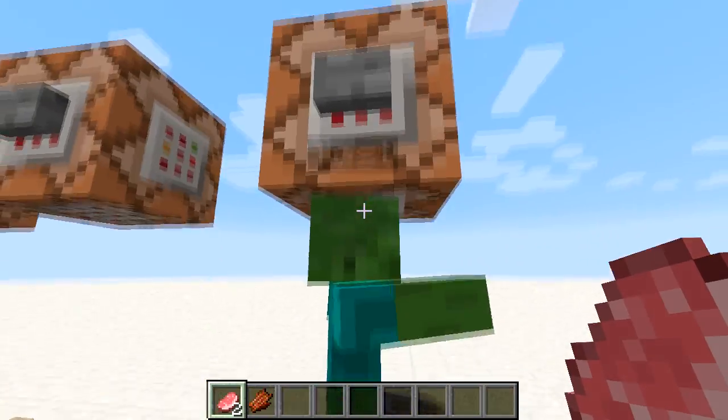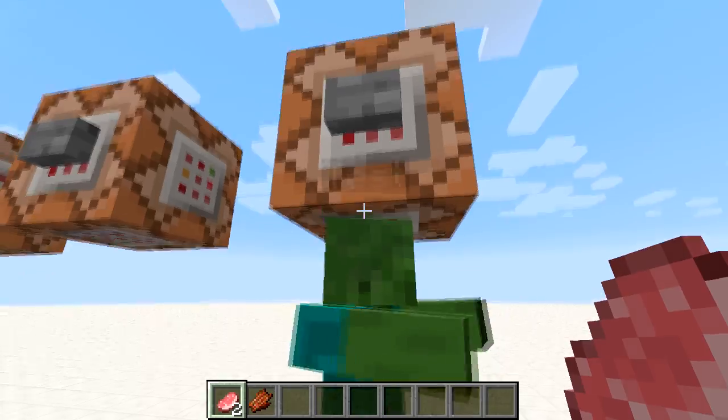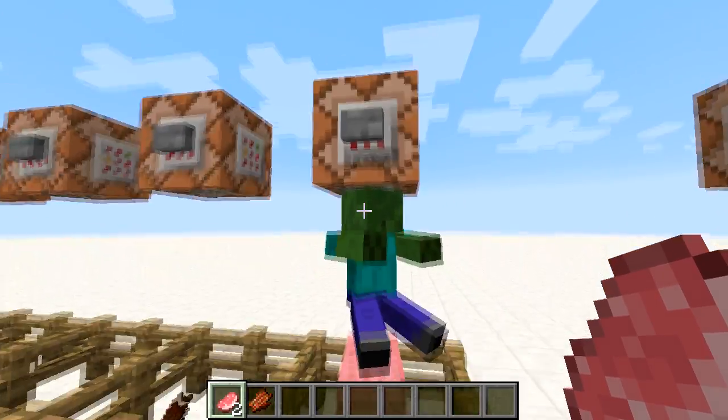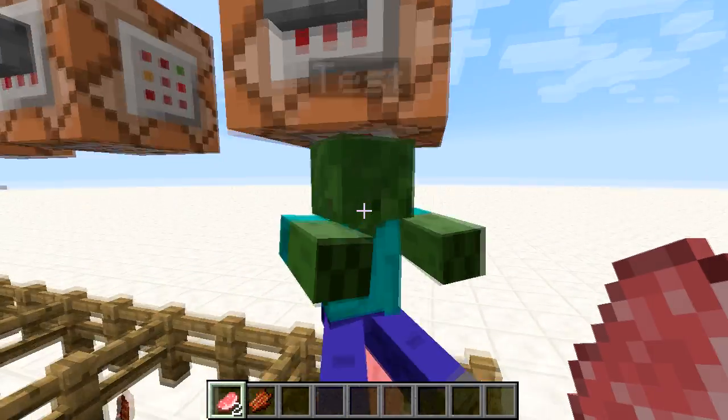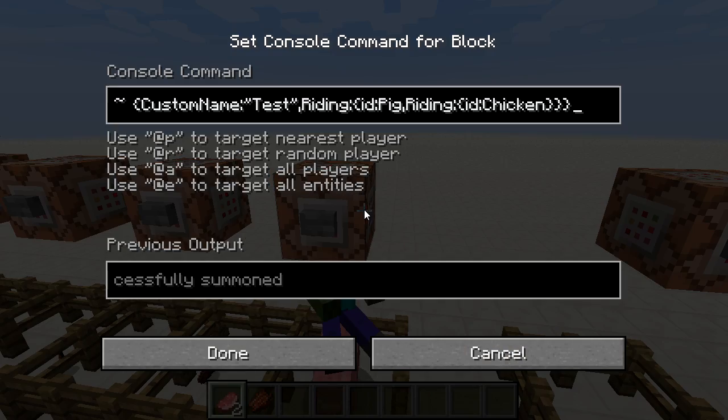And another thing I have is that little bar right there. You see that? That's the name tag. And usually when you name a mob, you get that little pop-up there. That's pretty much what we've done here. So we've got a custom name, and we've given it the name test. And that can be easily modified.